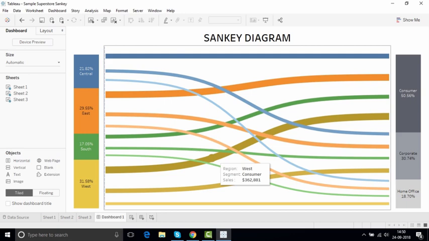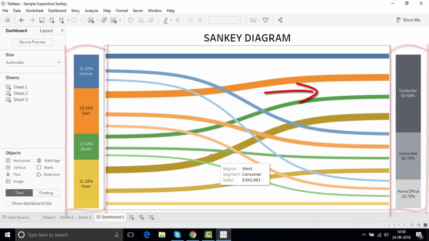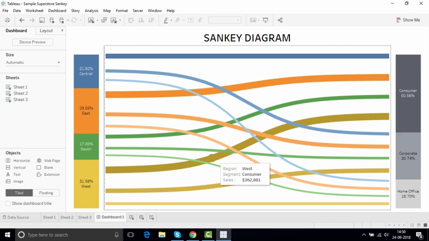Let's analyze the Sankey diagram that displays the flow of sales from the various regions to the different segments. The width of the lines represents the magnitude of sales. So the wider the layer, the larger the quantity of flow.